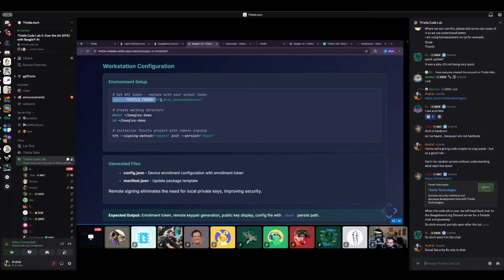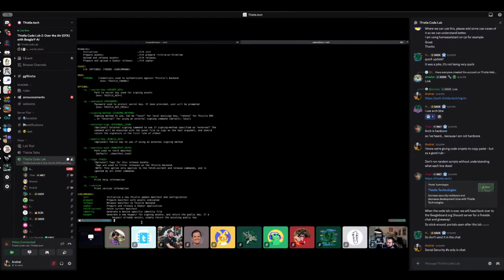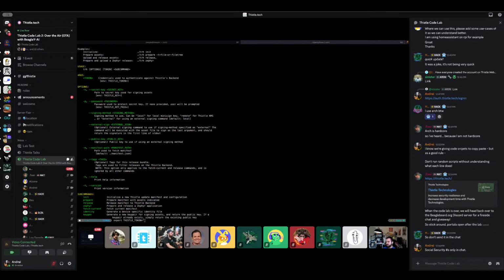So do this step by step. Again, these commands you will run on your workstation. And we're putting the Thistle token in your environment variable here for convenience's sake, right?